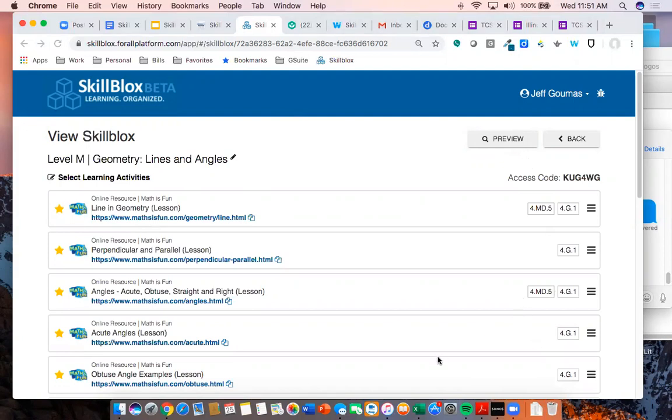There is not a way to mass load or integrate skill block resources into Google Classroom. Well, there is. If you just want to put this whole thing in, you could literally just say, go to SkillBlox and provide them with the code. You just provide the link to SkillBlox and say, this is the access code that you will use for this skill block, and it will be uploaded.